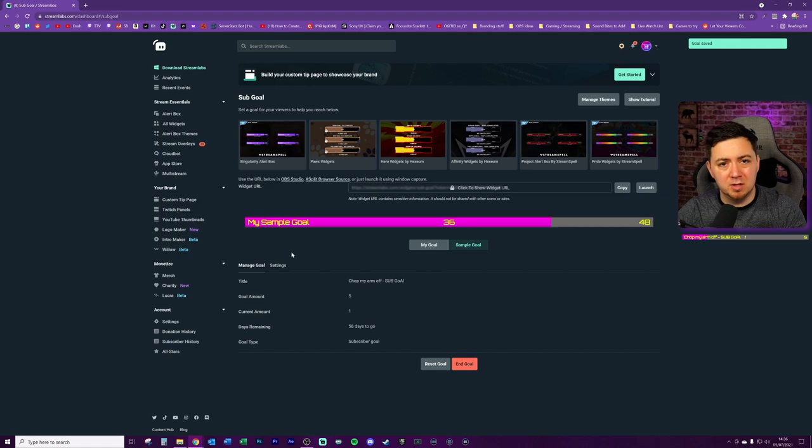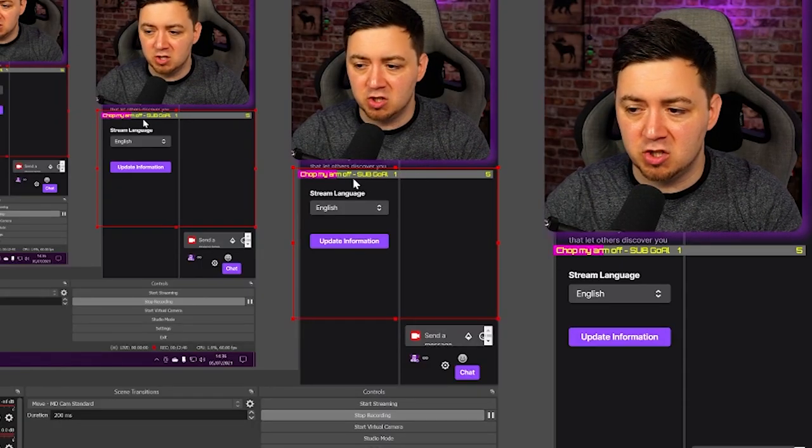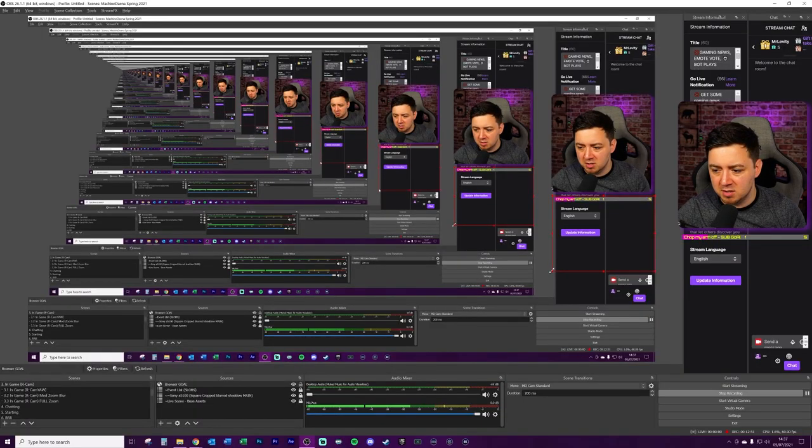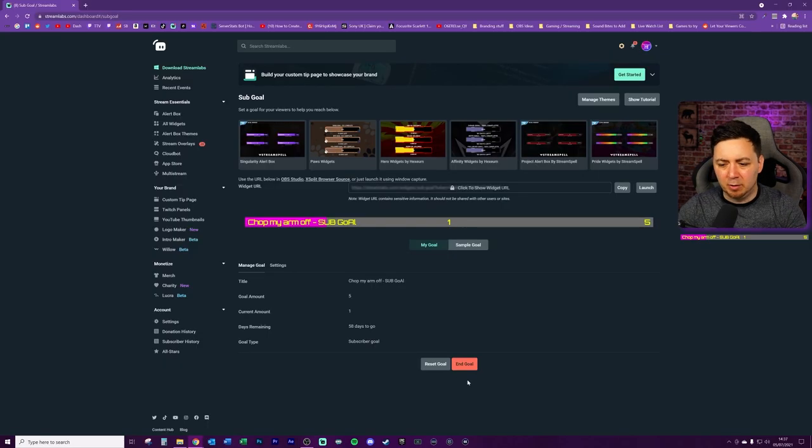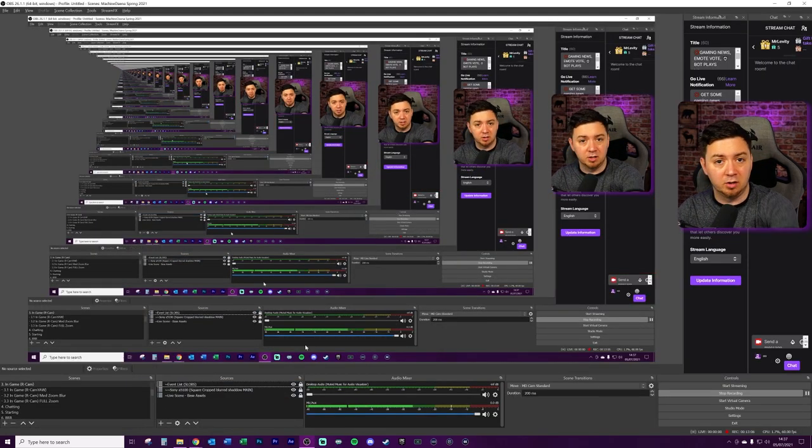We need to go back into the settings for the goal and we just need to click start goal. It's showing at the moment the sample goal, but if we now click on my goal and go back to the stream, we can see chop my arm off, sub goal one. Might just need to make this a little larger so you can see it. There you go. Now, at any point, you can choose to end the goal, or you can simply go to the browser source itself and delete it by clicking on it and pressing delete.